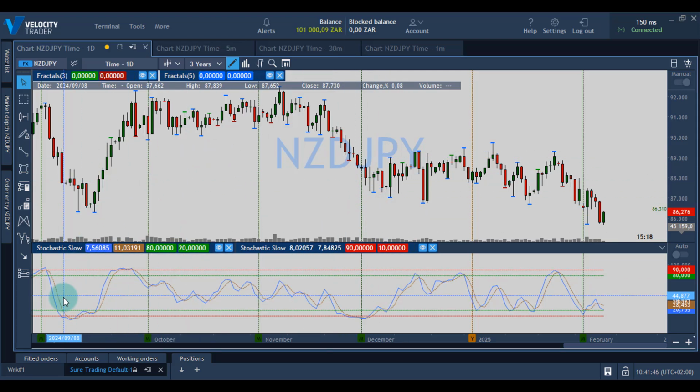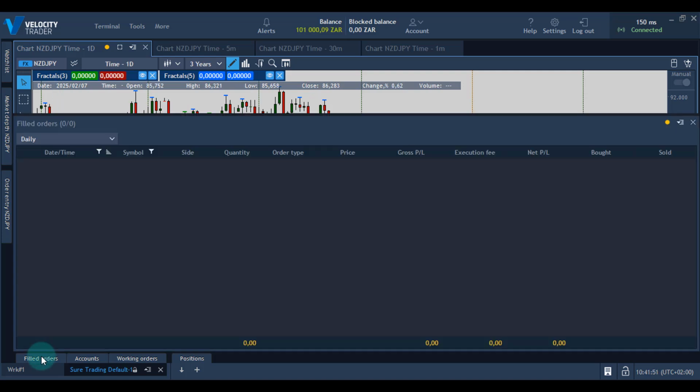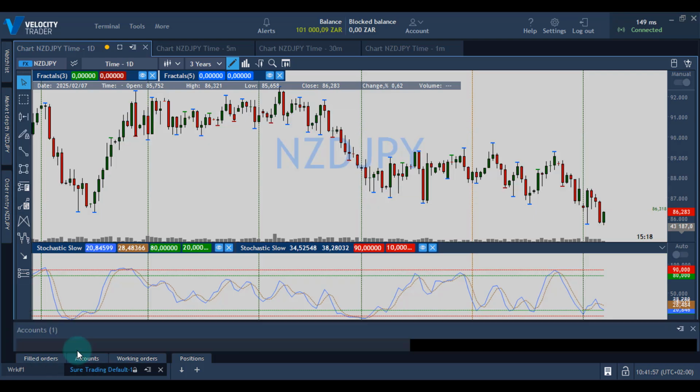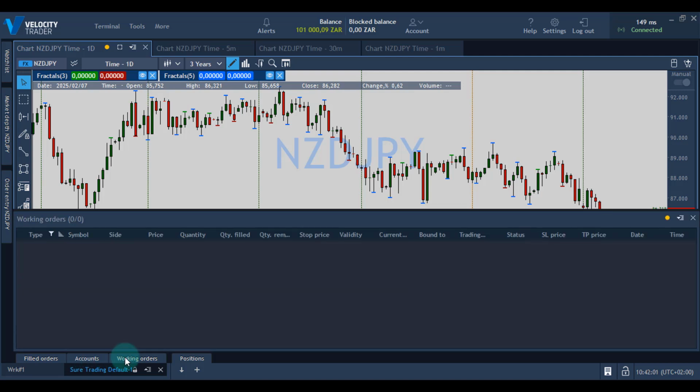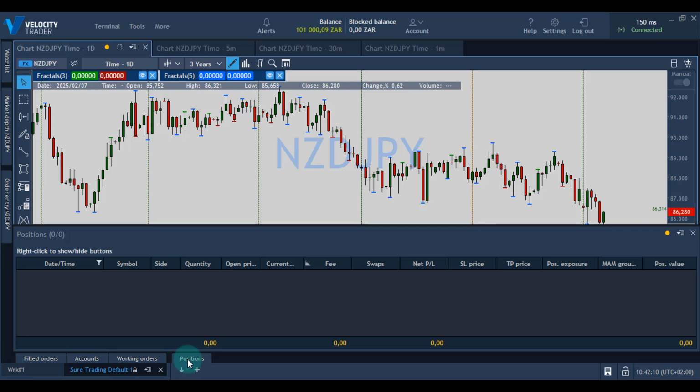Moving down to the bottom, we have all these tabs. This is your filled orders. So if you have placed any orders and they've been filled, they'll be listed over here. This is your account information. Your working orders is any orders that you have placed that haven't been triggered yet. And then your positions is any open positions you have.